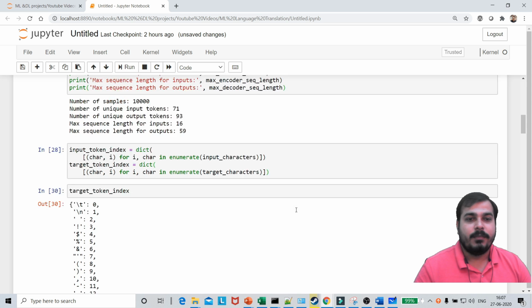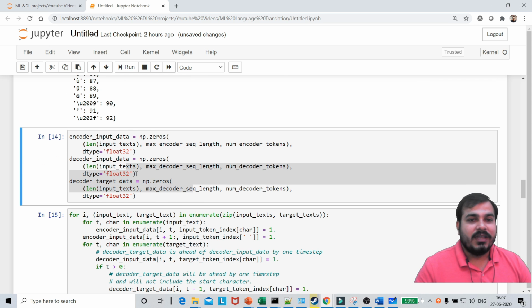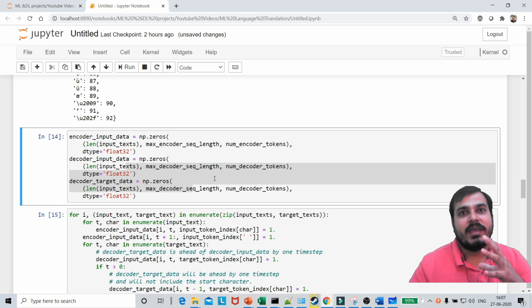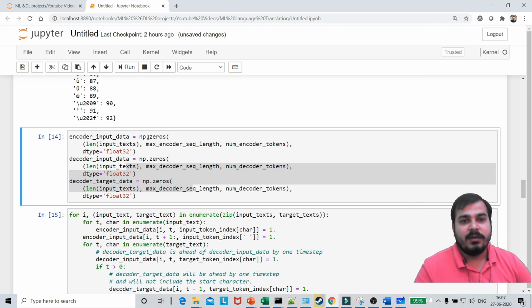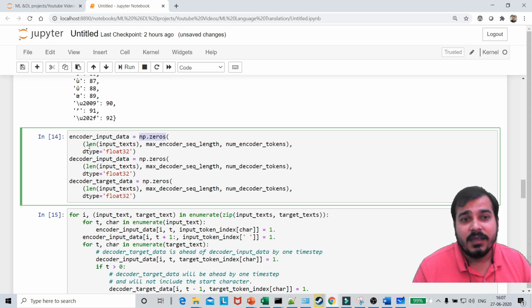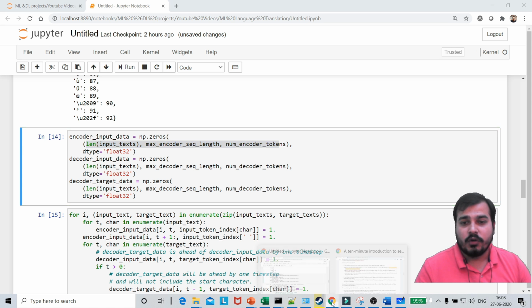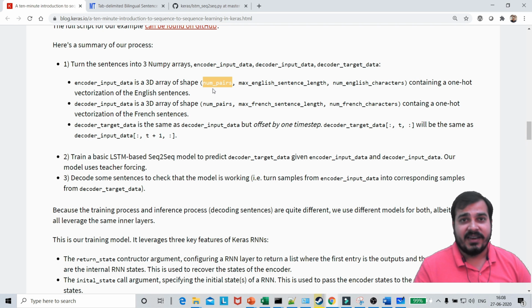target token index, you will be able to see that I have somewhere around 92. Now the next step is to show you how we can do one-hot representation by using NumPy. Initially, for the encoder input data, I am going to use np.zeros. I'm going to put all zero values based on the dimensions that I have given over here. Remember the first dimension: in this particular block, it says I have to put the number of pairs. Number of pairs basically means the total number of sentences. I'm going to put that.